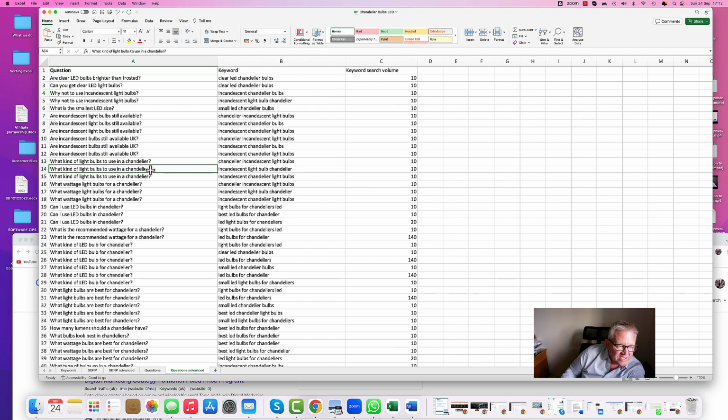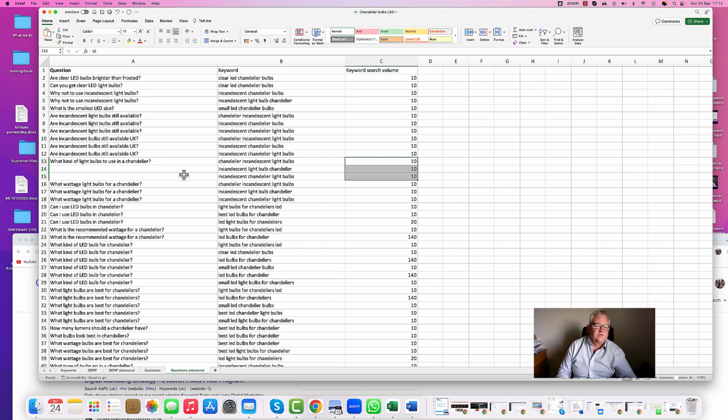So you can take 2 of those out in this case, because there are 3 of them. The question is what kind of light bulbs to use in a chandelier. You would answer the question and make sure you put these 3 keywords within the answer, and that gives you the value of how much these keywords are worth individually. There's no point in optimizing for something you're guessing. Everything now is done based on the data.